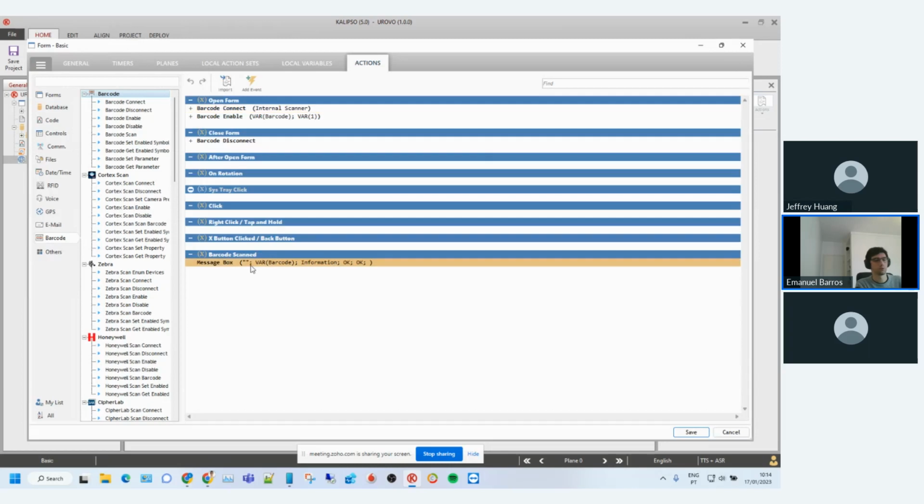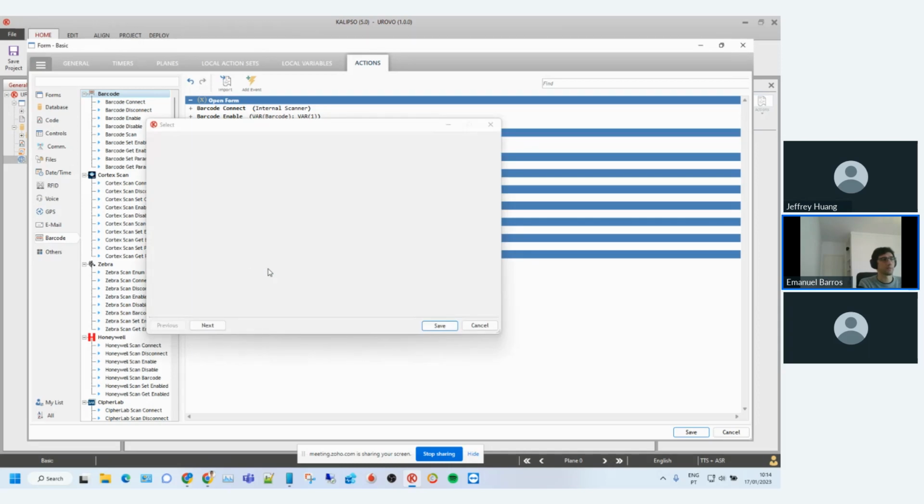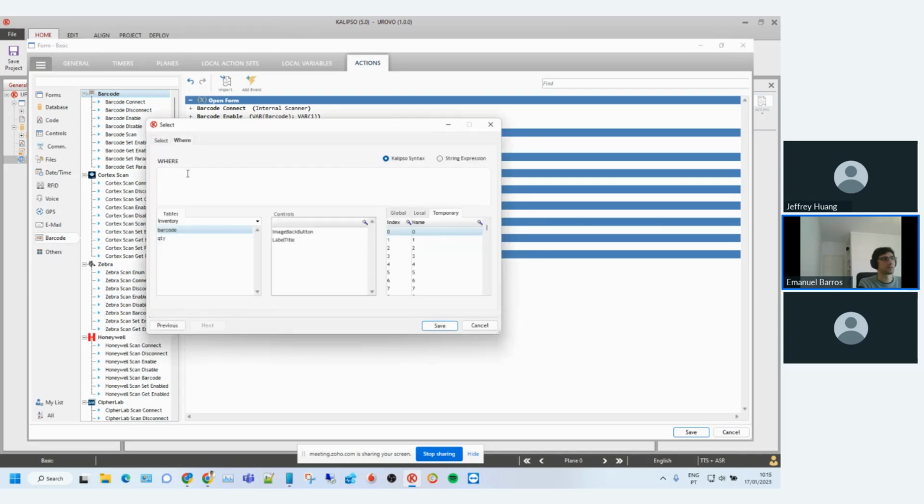So I no longer want to show a message on the screen. I want to add it to the table. First thing I need to check is if I already have that barcode there. So just ask if this is equal. For the ones that know a little bit of SQL, this is just a select.